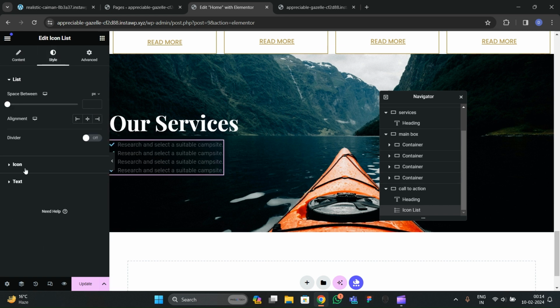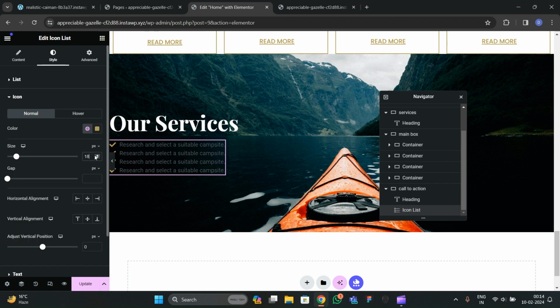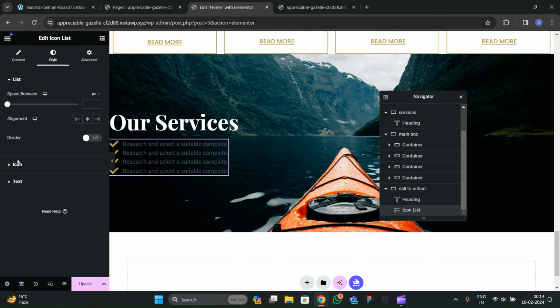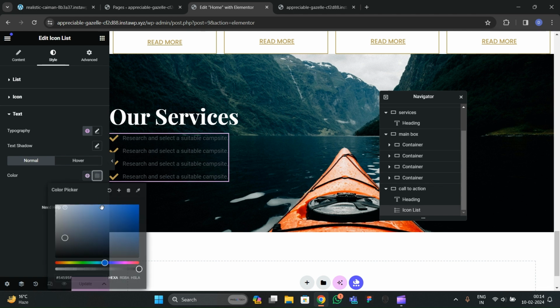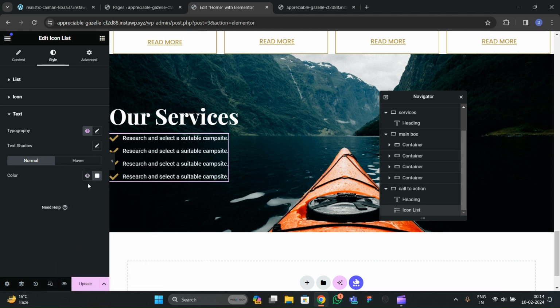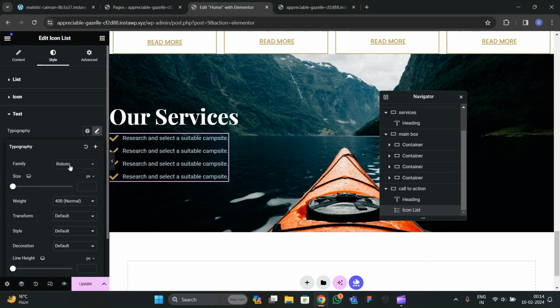Now go to styles and go to icon and here we're gonna choose the theme color. Let's increase this to 25. Add some gap like that. Go to list and here we're gonna add some space between. Let's go to text and here we're gonna make it white. Okay, something like this for the font. And let's choose here Poppins font. Let's increase the font size.